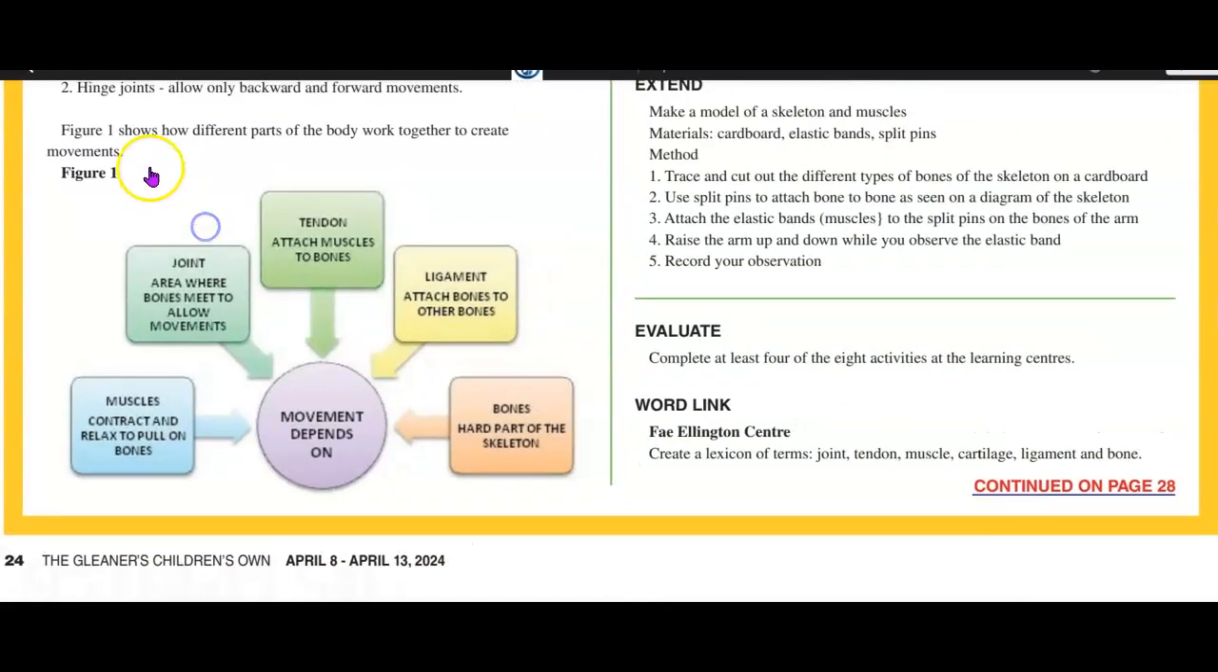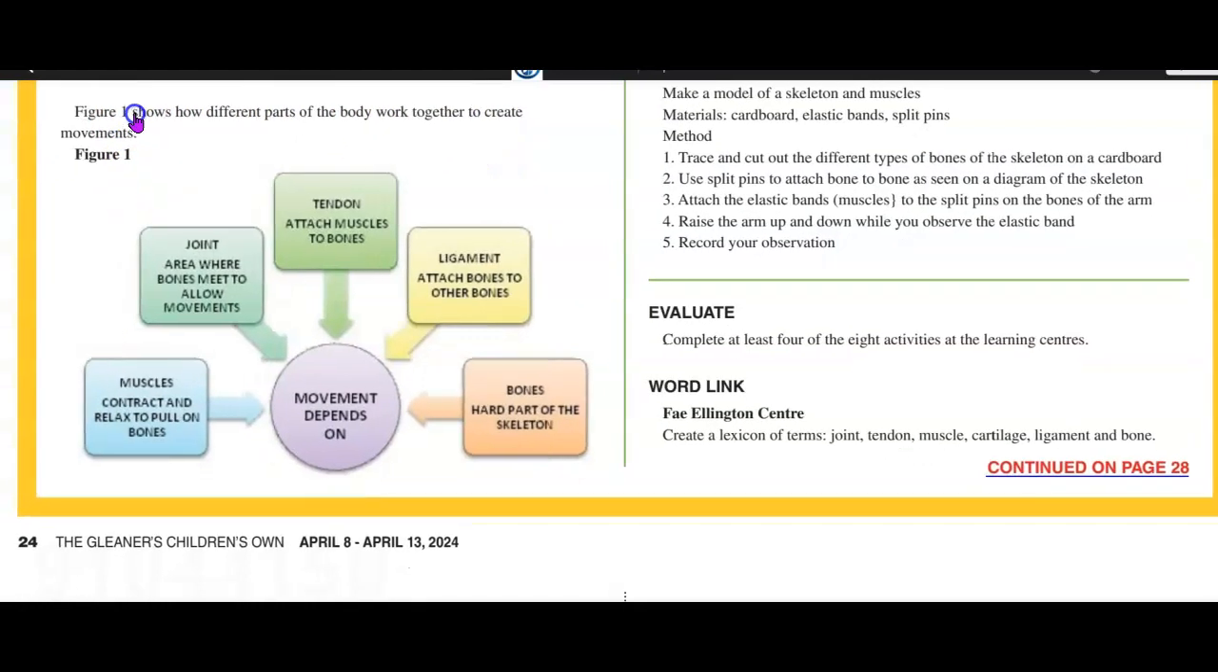Let's go to figure 1. Figure 1 shows different parts of the body that work together to create movement. So movement depends on muscles that contract and relax to pull on bones. These are skeletal muscles. They work in pairs and they work opposite to each other. So while one is pulling, the other is relaxing.